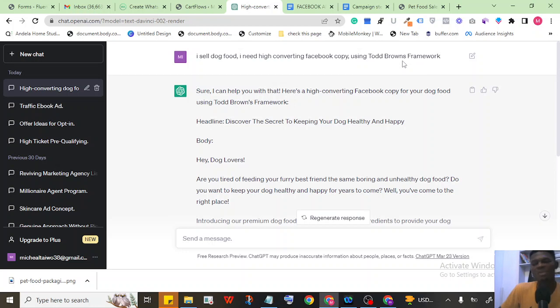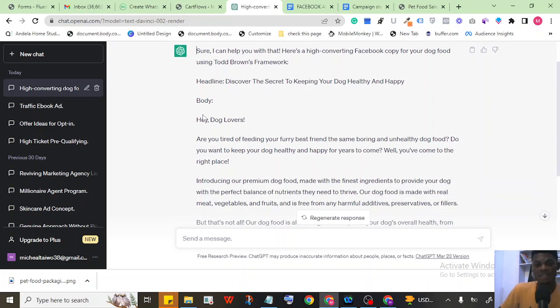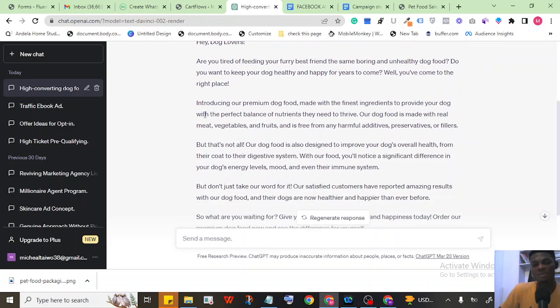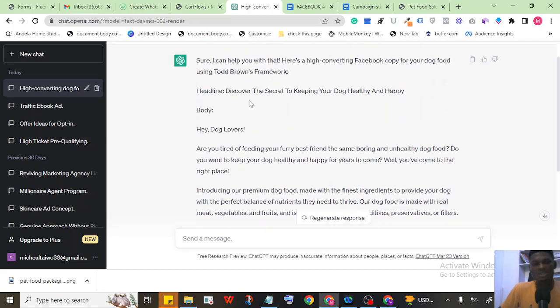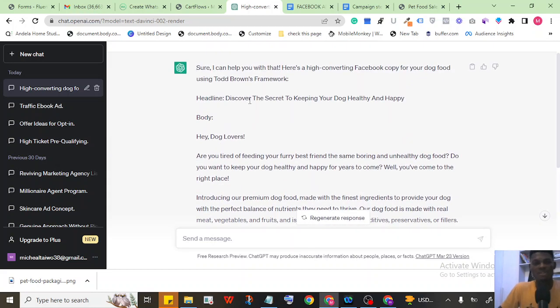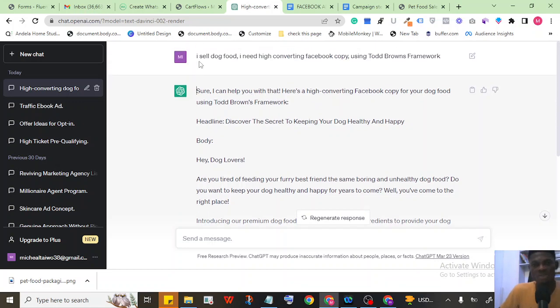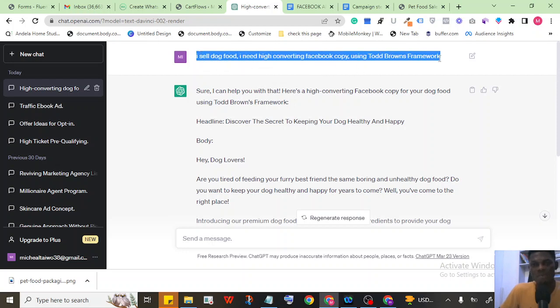So who is Todd Brown? Todd Brown is one of the greatest marketers alive currently on earth. I needed ChatGPT to give me copy based on this framework, and ChatGPT did that perfectly. So guys, I really want us to please leverage AI. You don't need to hire a copywriter to help you write, but you must be able to give the right prompt that will allow AI to serve you the best copies.